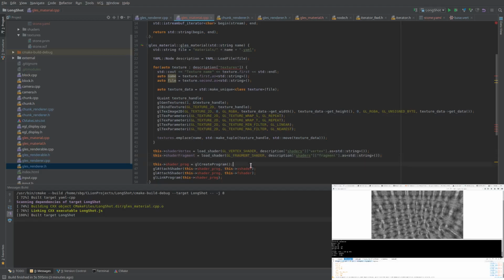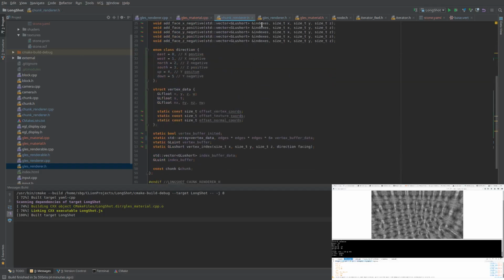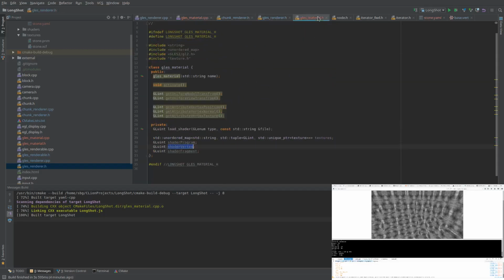Then we need to create our shader program. Oh, dear God, I am mixing camel casing and old style C casing, and I should pick one. So we are just going to quickly go for renaming here.